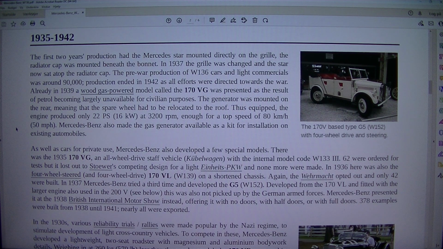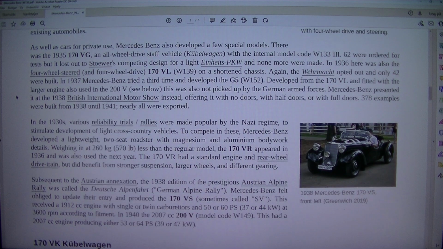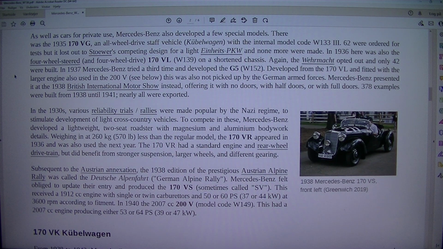As well as cars for private use, Mercedes-Benz also developed a few special models. There was the 1935 170 VG, an all-wheel drive staff vehicle, Q-Wagen, with the internal model code W133. 62 were ordered for tests, but it lost out to Stoewer's competing design for a light Einheits-PKW and none more were made. In 1936 there was also the three-axle, four-wheel drive 170 VL, W139, on a shortened chassis. Again, the Wehrmacht opted out and only 42 were built. In 1937 Mercedes-Benz tried a third time and developed the G5, W152, developed from the 170 VL and fitted with the larger engine also used in the 200V, see below. This was also not picked up by the German armed forces.